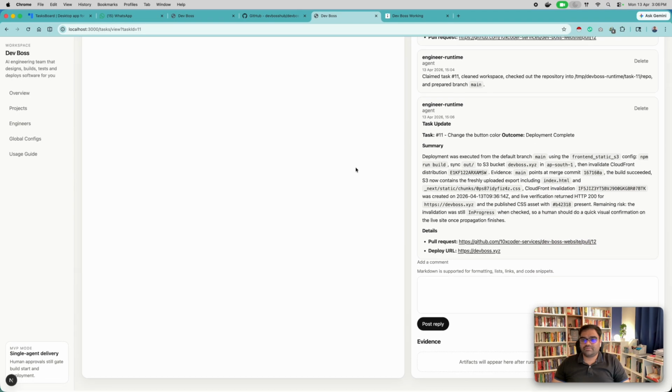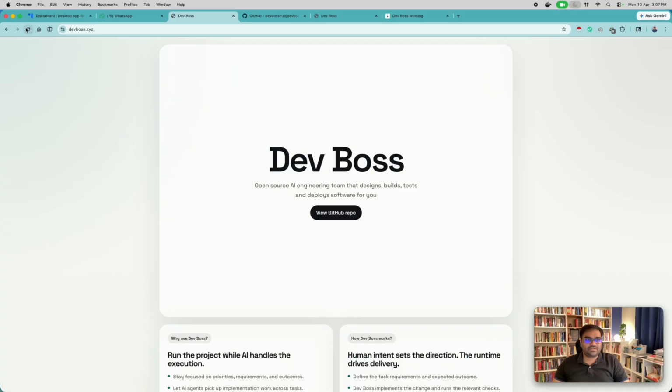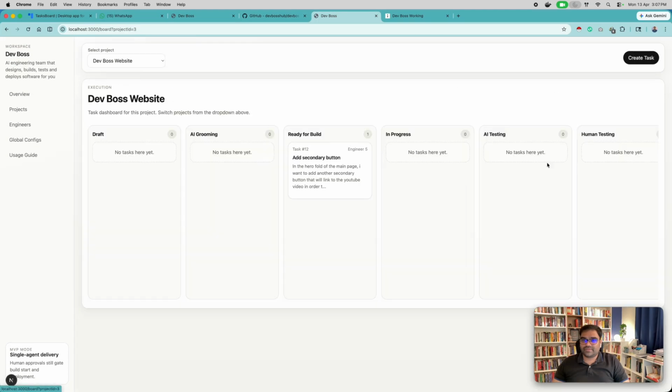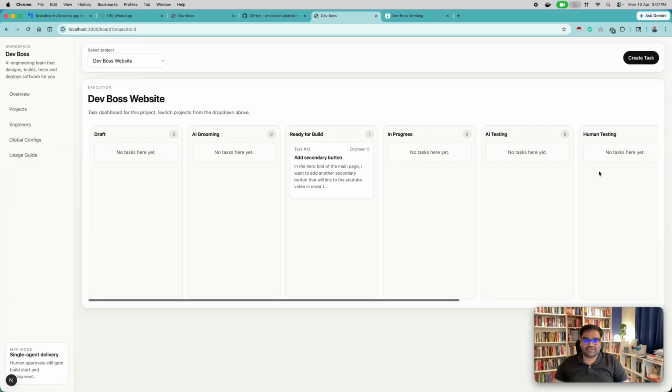Okay, so now the deployment is done, and it's telling us what it did here, and it's giving us the final URL. So I can go back to the website and refresh it, and you see now the button is actually red in color. And if I go back to the dashboard, you will see that this task is dev live, and it has been archived.